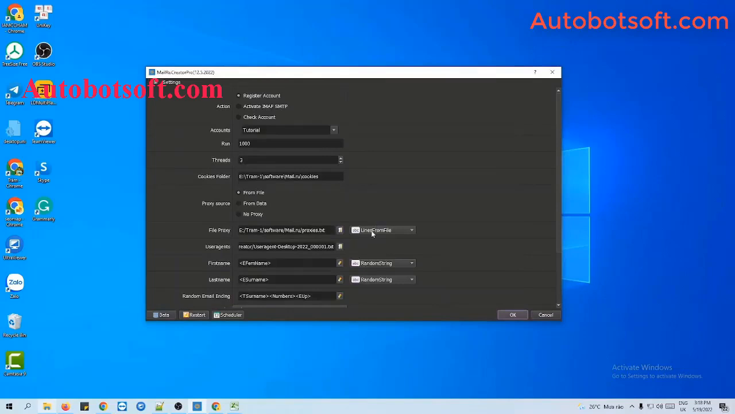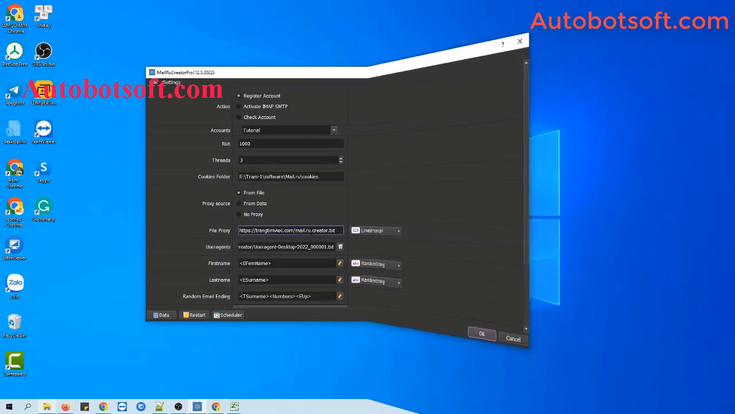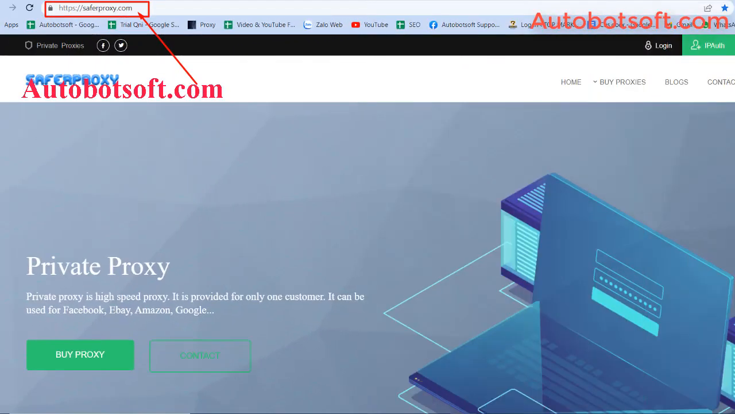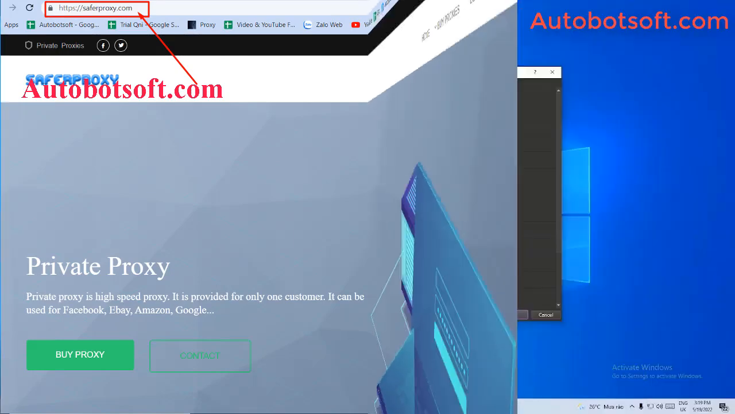And then the choices for you is lines from URL. When you select lines from URL, you need to paste the link address of browsing here. You can visit saferbrowsing.com to rent cheap and safe browsing.